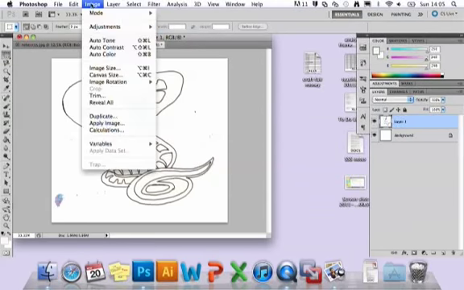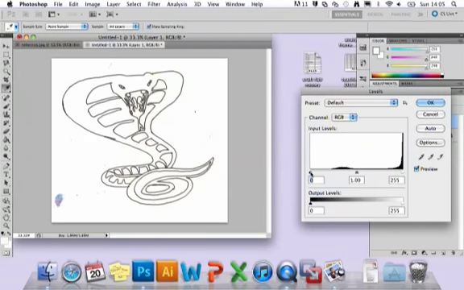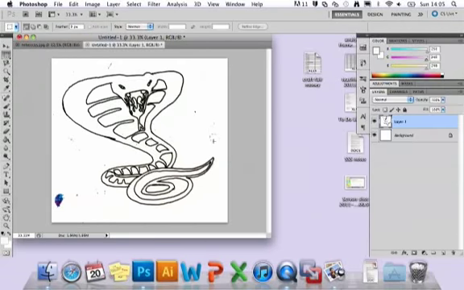So if you go into Image, Adjustments and Levels, and then select this tool here and drag it along, you can see the image on the side there starting to darken, so those black lines are a little bit more defined. Just click OK, and then you might see a few little specks that we need to clean up there.